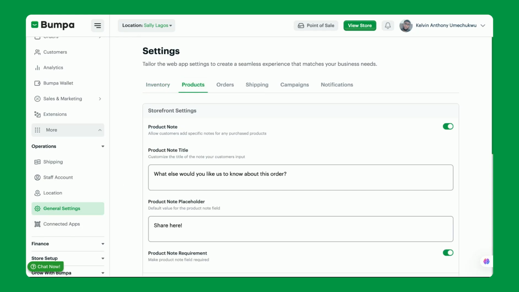So a product note is something that helps you collect extra details from a customer before you can fulfill their order. So for example, if you want them to add the particular size or color or texture of something, they can write it down in that product note box, and you then get that instruction and that information when you get the order in your Bumper app.